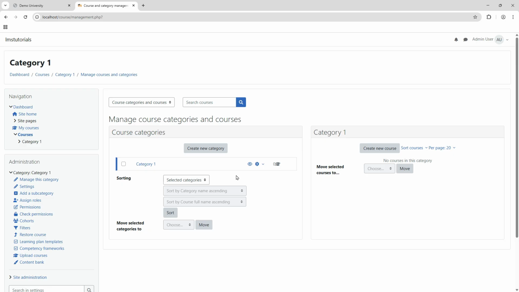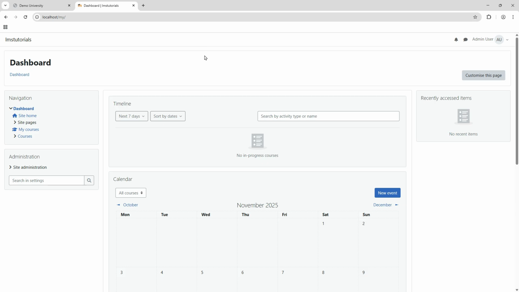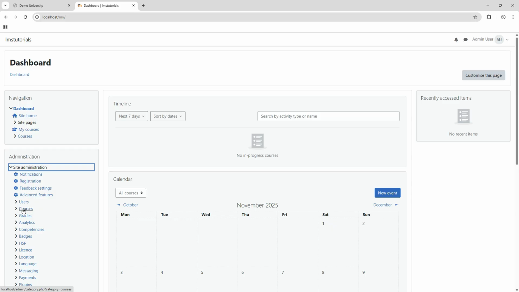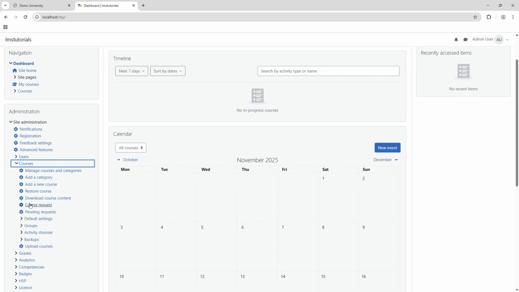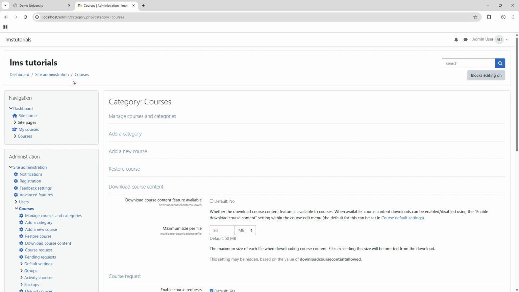Now let's say I want to create another category. I don't want to use this category. So as a site admin, what you do, you are on the dashboard, you go to site administration. From here you click on courses or click on the arrow. When you click on the arrow, it will expand more options. You can also click on courses and then it will navigate to another page. Here, let's say manage courses and categories.